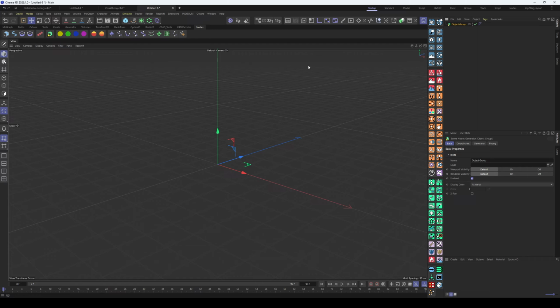So let's start with the most basic example I can think of. I'm going to make two nulls, and we'll call that one A, and we'll call this one B, and we'll drop both of these in here.